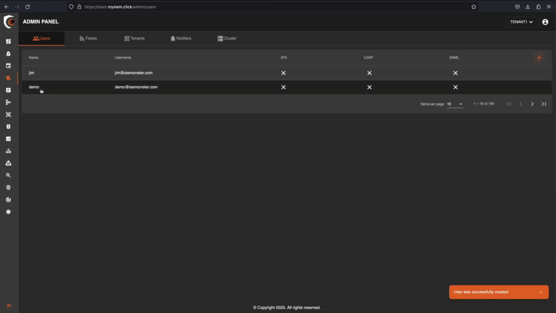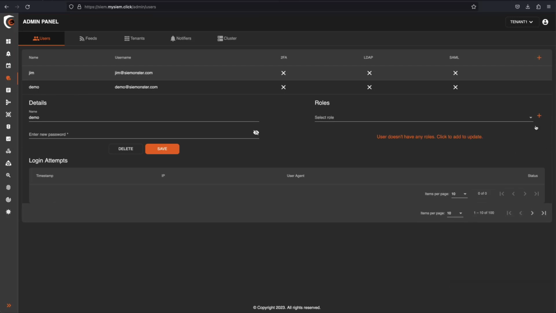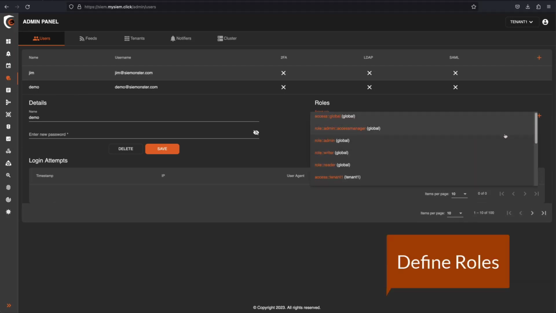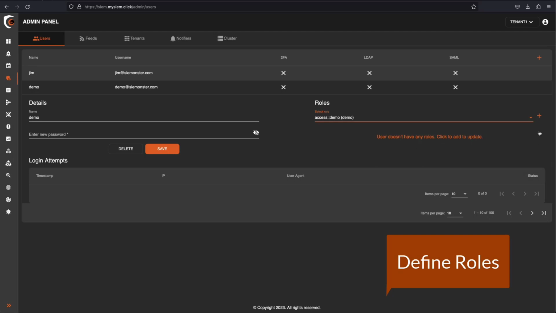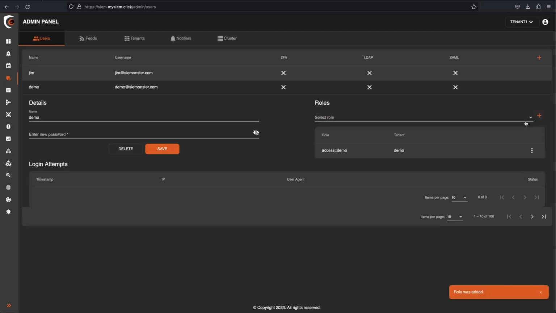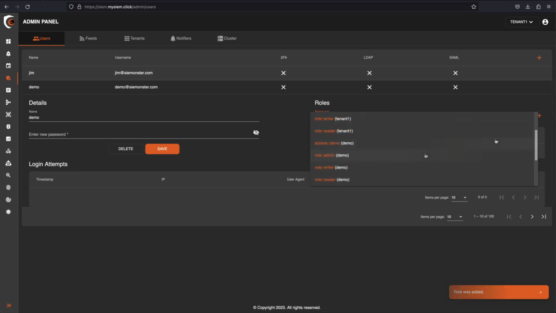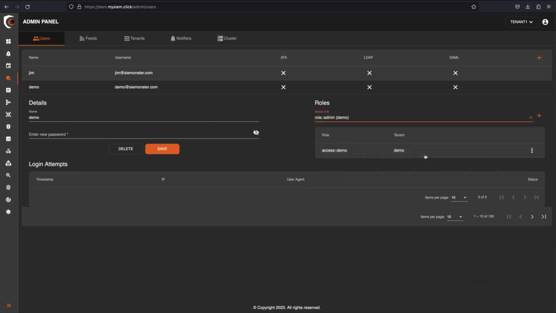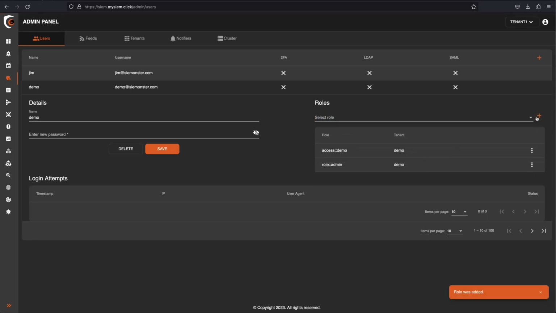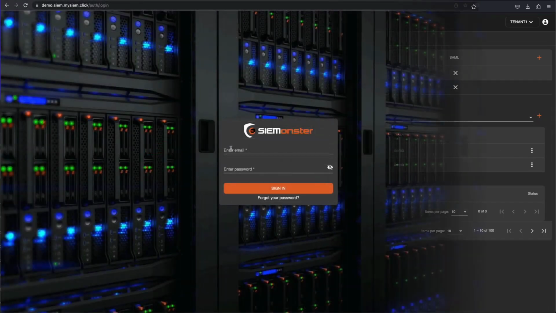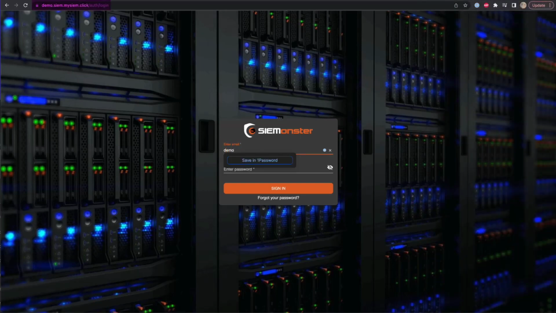Now the user will require roles. Click on the user, select the roles from the drop-down list on the right hand side. There are various to choose from. We're doing this specifically for the demo tenant. Click on the plus sign next to it. Select the next role to assign. Click the plus sign next to it. Your roles have now been successfully created, and you are able to log in with the created user.